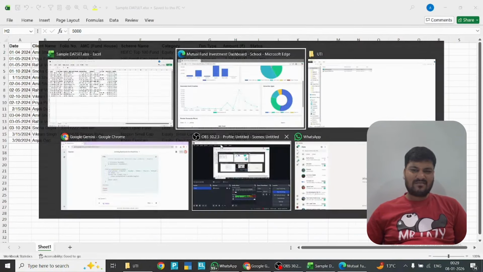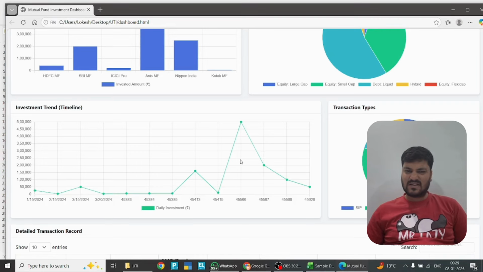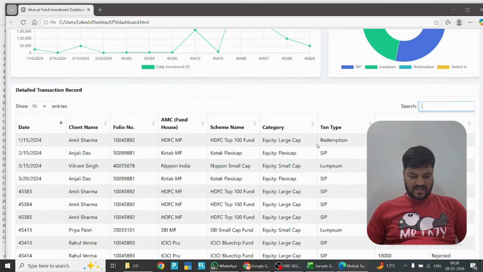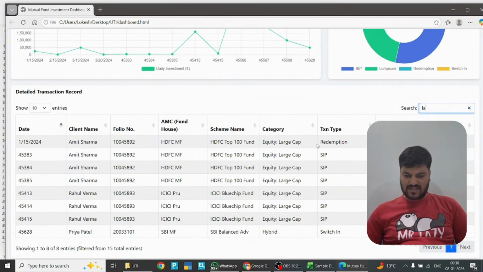Also, I will give the sample dataset in the link in the description, but you can do it for a lot of things. You can export your day book and ask for the detailed transaction view. Now here, search and everything is already there. Suppose I want large cap, so you can see now all large cap have come.